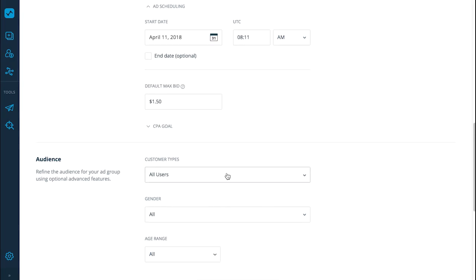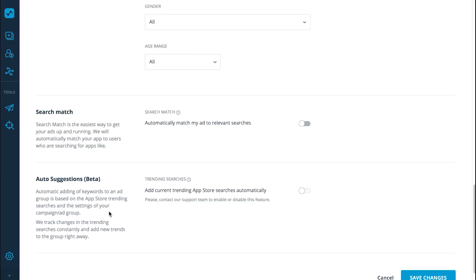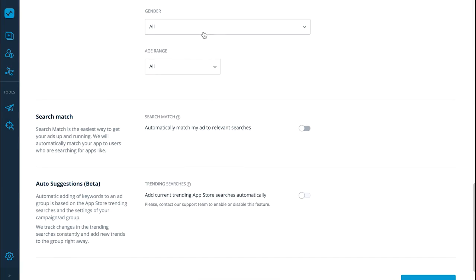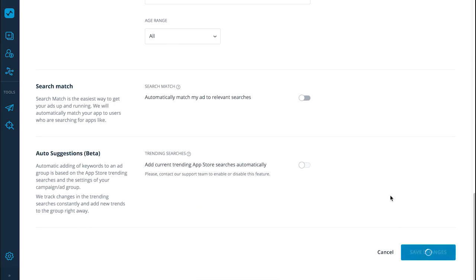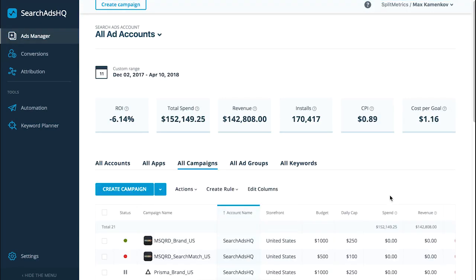As for customer type, we are interested in those who have not downloaded our application. So we go with all gender and age range. As I mentioned, if you know your target audience precisely, you can choose a particular gender, female for instance, choose the age range and go on with that. We'll start with all of them at the beginning, right? And also, please be sure that search match is disabled. Okay, so we create the campaign and we go with that.